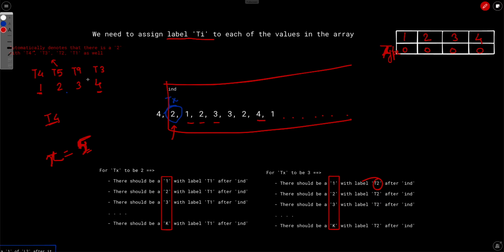See, 4's highest is type 3. So type 4 of 4 doesn't exist. Hence 5 can't be possible. So what exactly is the label? The label of any element is just the minimum of the largest labels of every distinct integer from 1 to k. So in a way, we just take the minimum of these labels and just do a plus 1.